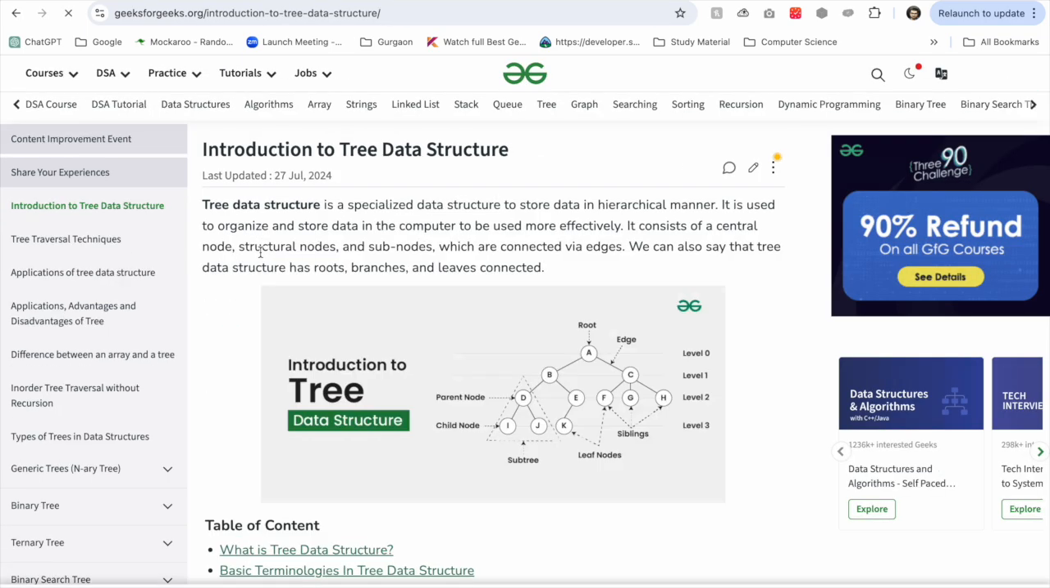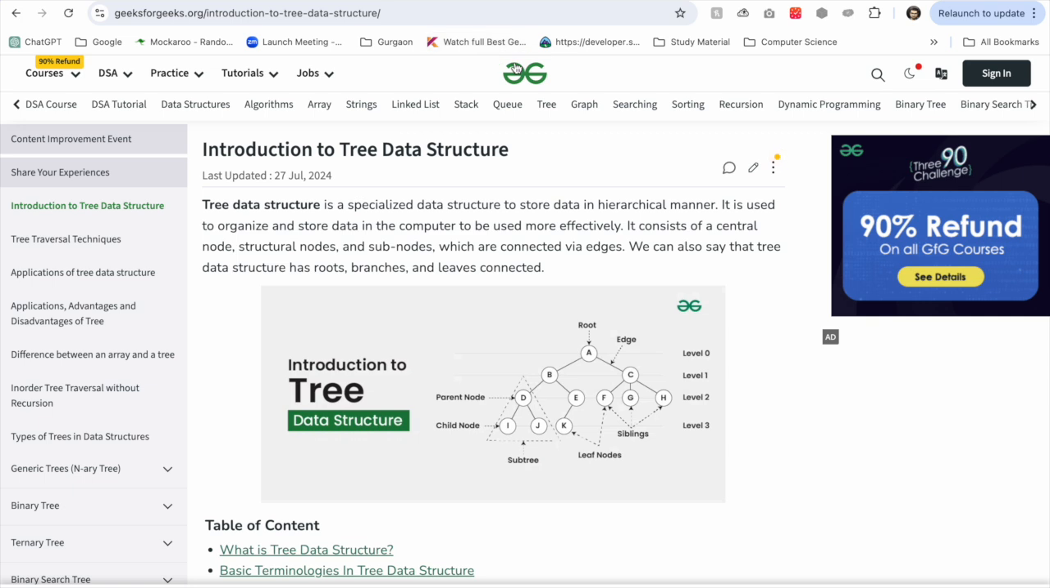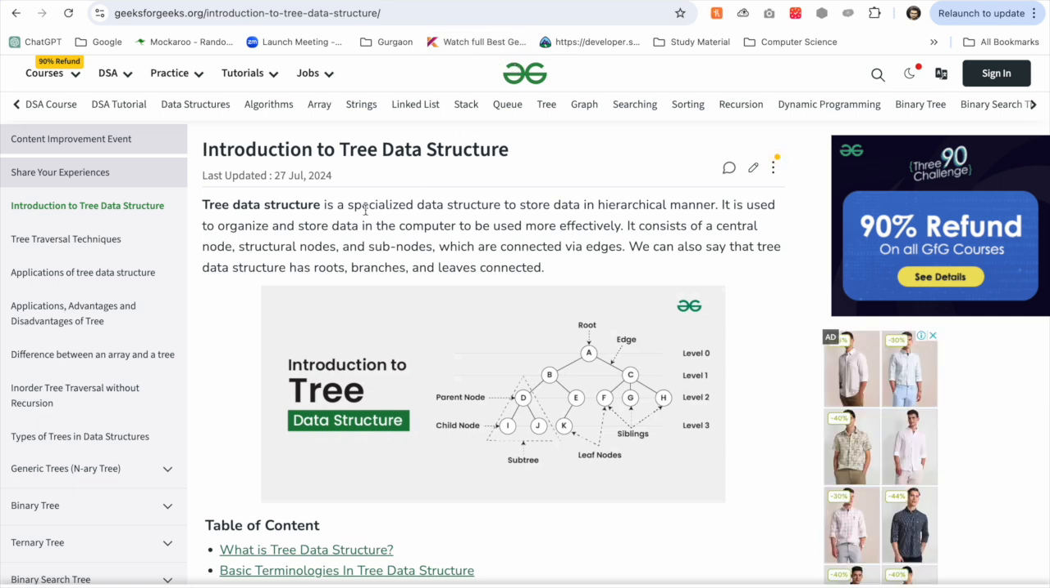Okay, so GeeksforGeeks. I see this website is a little good. It's easy and handy, and I am not signed in, but I use it. So it's a specialized data structure to store data in a hierarchical manner. It is used to organize and store data in a computer to be used more effectively. It consists of a central node, structure nodes, and subnodes, which are connected via edges. We can say that a tree data structure has a root, branches, and leaves.